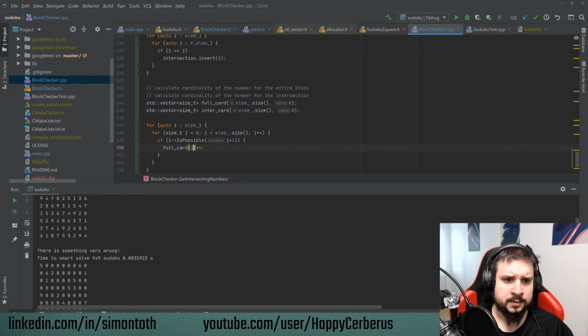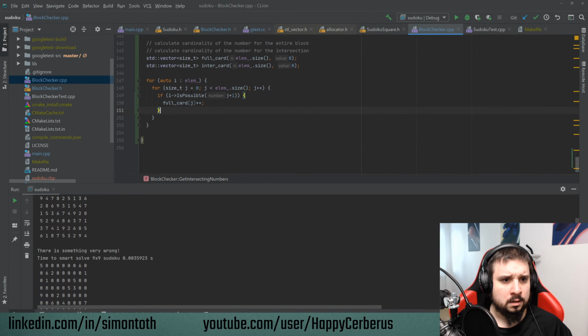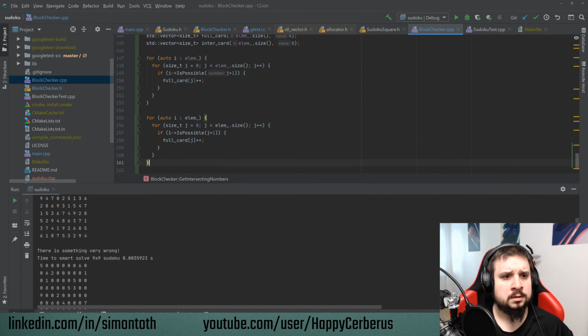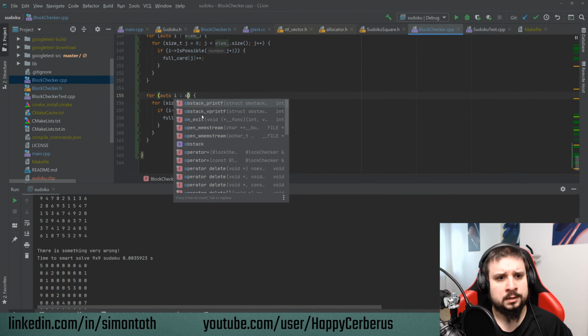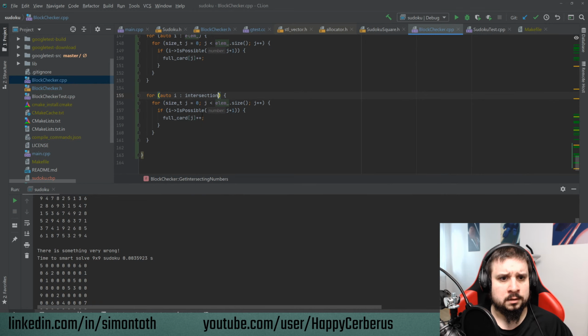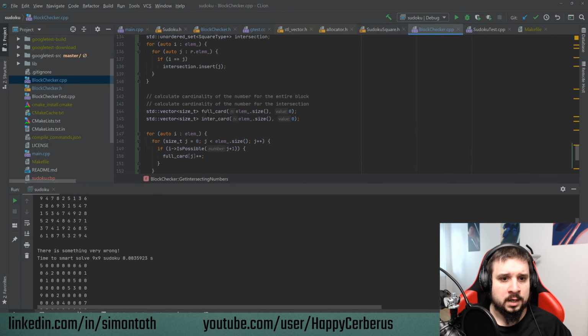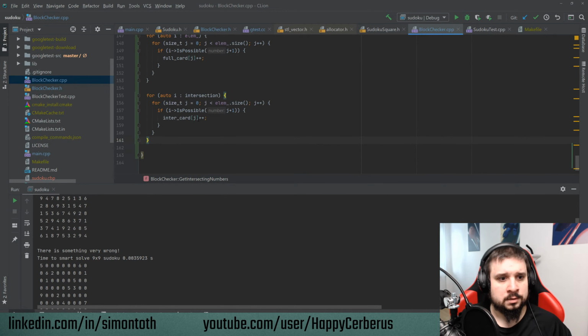Oh, not +1 here. Okay. And then we do the same for the intersection, which we called intersection. Okay. If again the number is possible, then we increase the count in the intersection. And now we just compare these two.